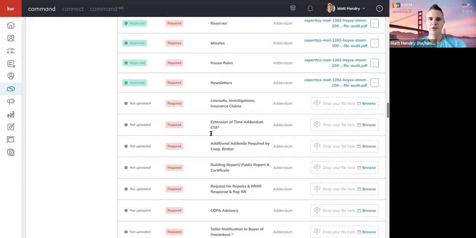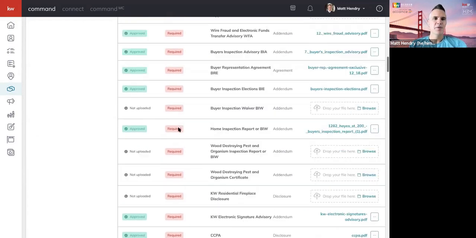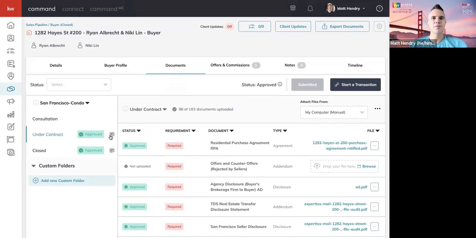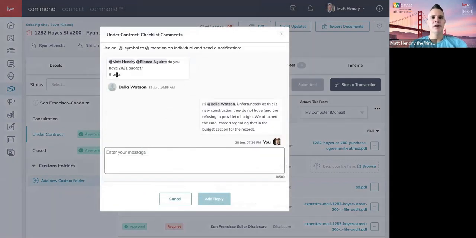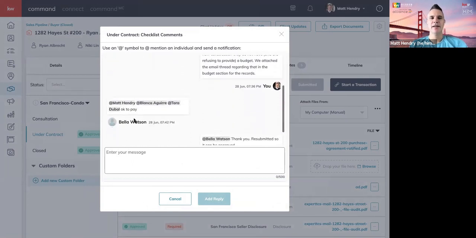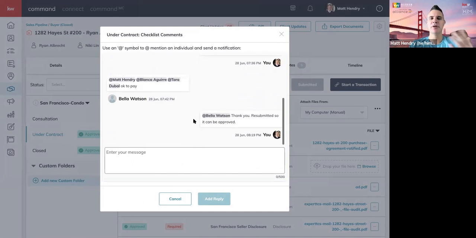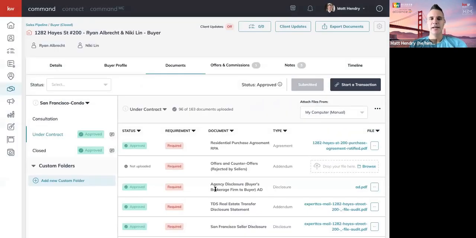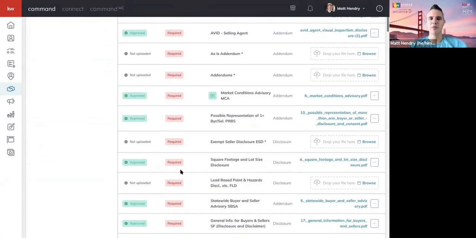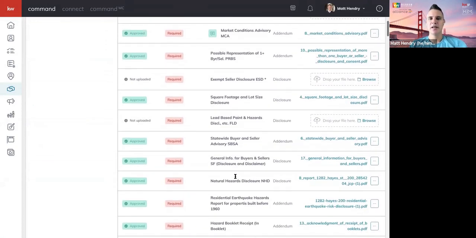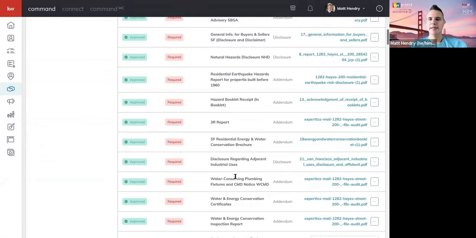So as you can see, for example, if I go here to the notes, we had a whole conversation back and forth about, hey, do they have a budget? Unfortunately, it's new construction, and the seller was refusing to provide a budget. We attached an email thread that outlines that. And then Bella was like, okay, thanks for at least doing your due diligence to get that information. So there's some things that are marked as required that we end up not being able to provide, and those things end up getting identified here.